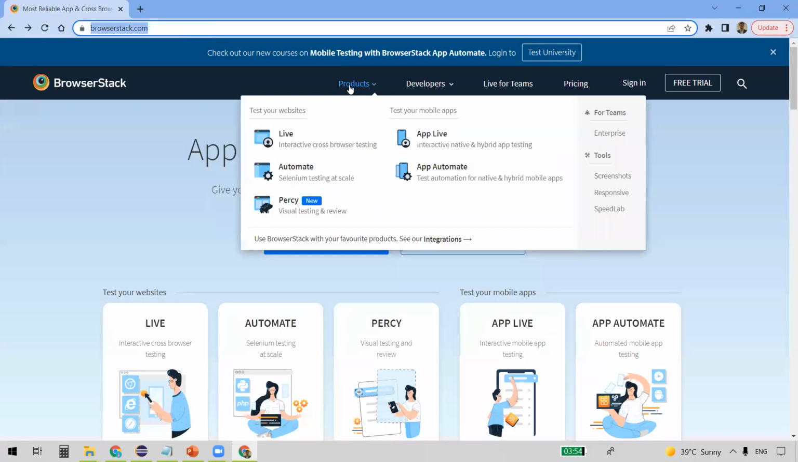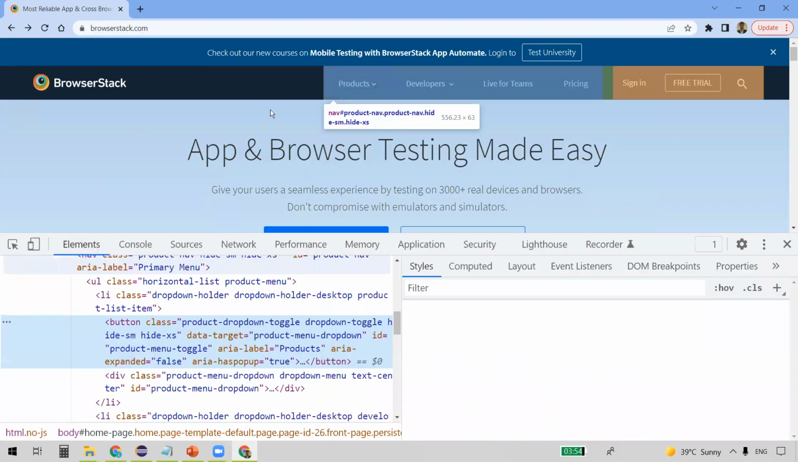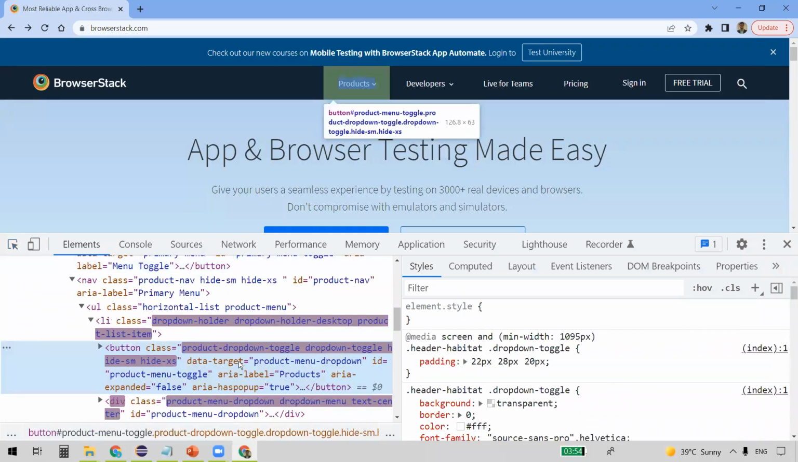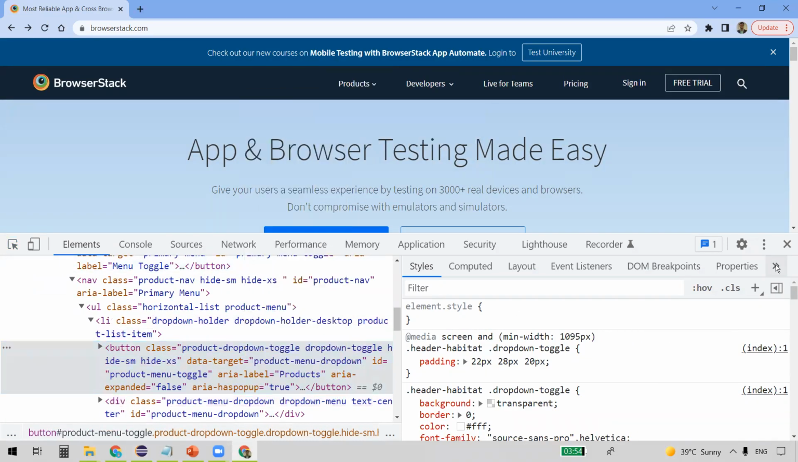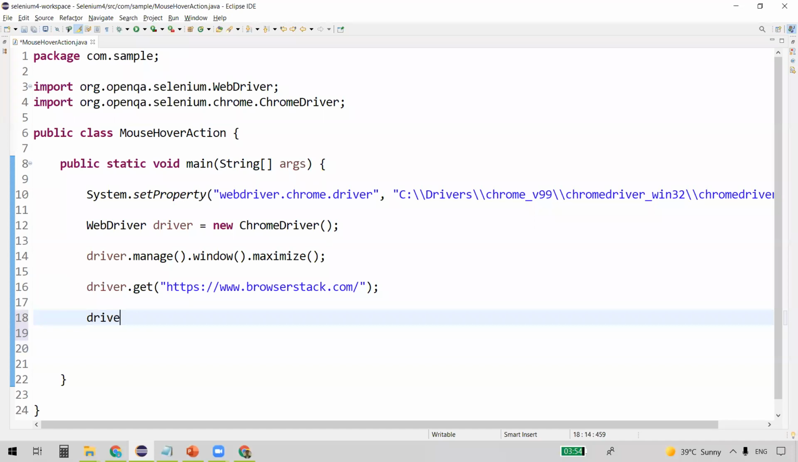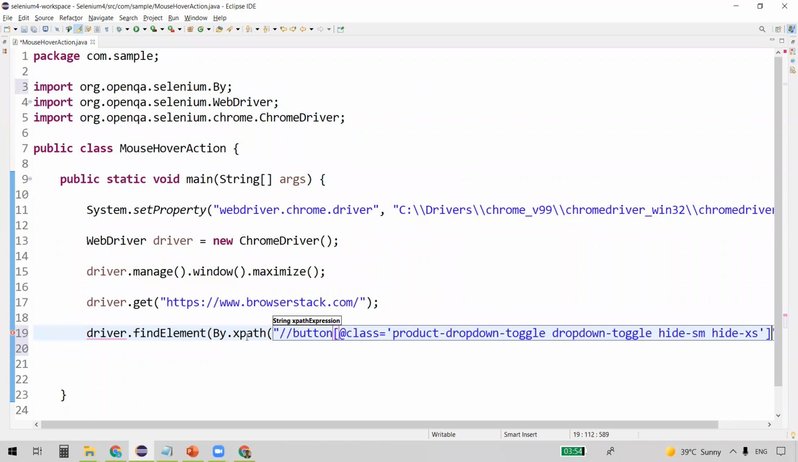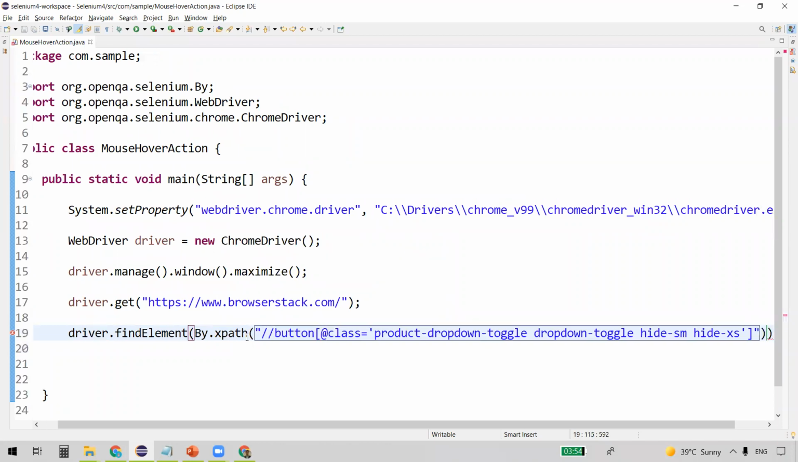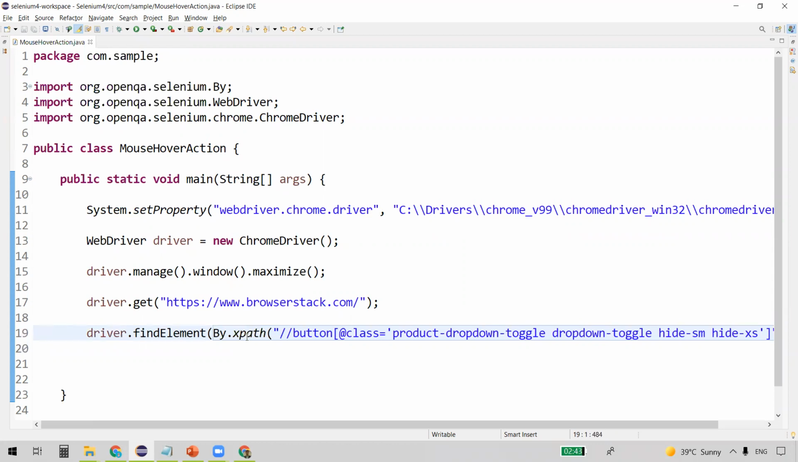Then we need to locate the products element, right? So let's inspect this. Let's use selector hub, driver dot find element, by dot xpath. All right. So this is the element, right? Now we wanted to mouse over on this web element. So what we'll do is we'll store this into a web element object. This was the products menu, right? So let's call this products menu.